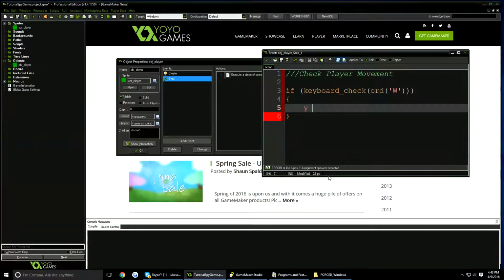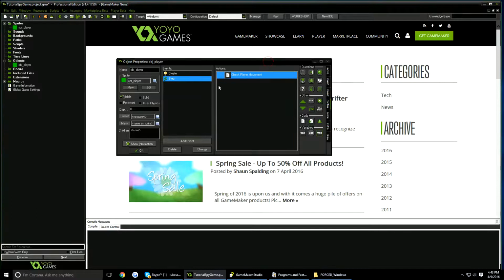So what we want to do is set the current value of y to the current value of y minus the player speed. So remember we set the player speed to 6 earlier. So we could type in 6 here, but then if we find that player speed is not actually what we want it to be, we'll have to go through and change all our code. So I'm just going to set it to player speed and hit the tick.